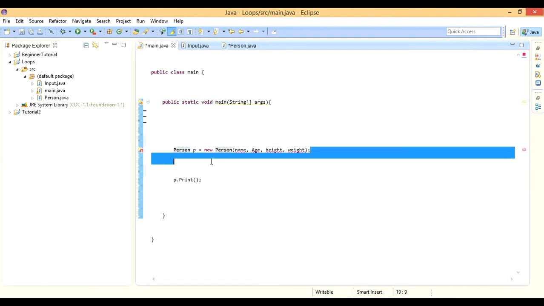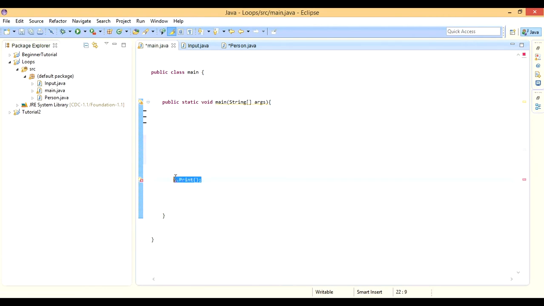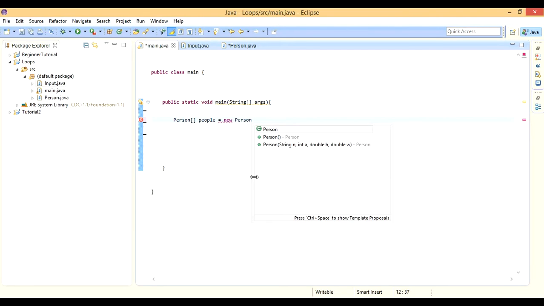And then we can actually get rid of this constructor here, and we can get rid of this over here. And what we're going to do instead is we're going to make an array of people. So we're going to say Person brackets people equals new Person. And since we're going to have to enter these in manually, I'm going to recommend that you only do 2, because we want to keep this tutorial short-ish, even though I'm already at 8 minutes.